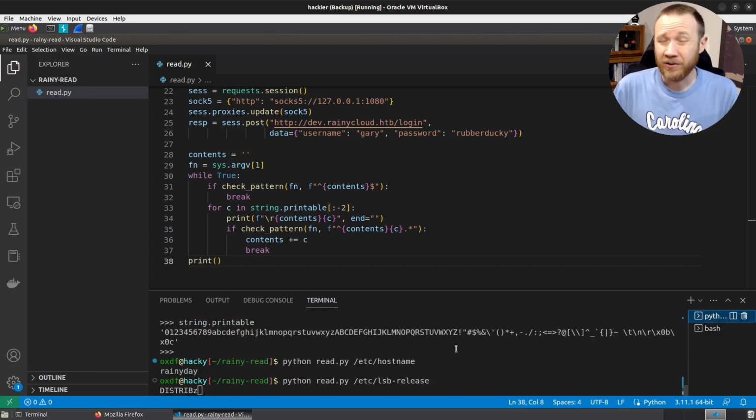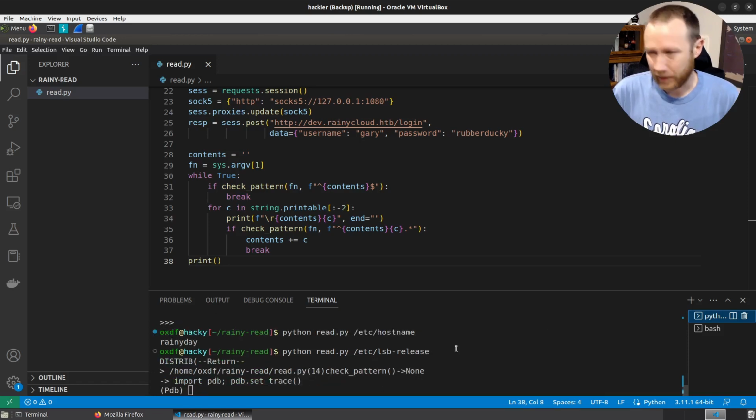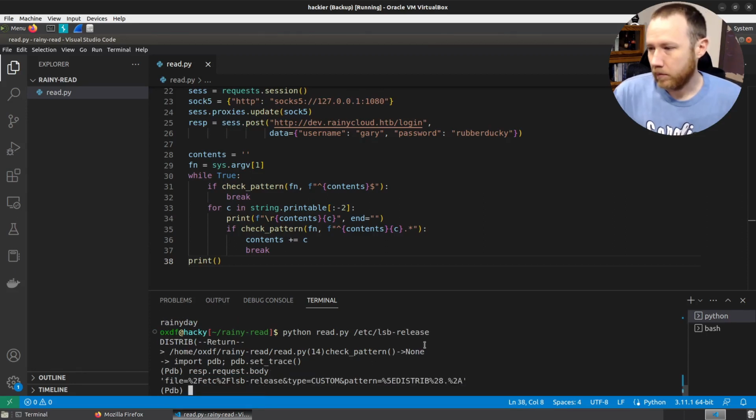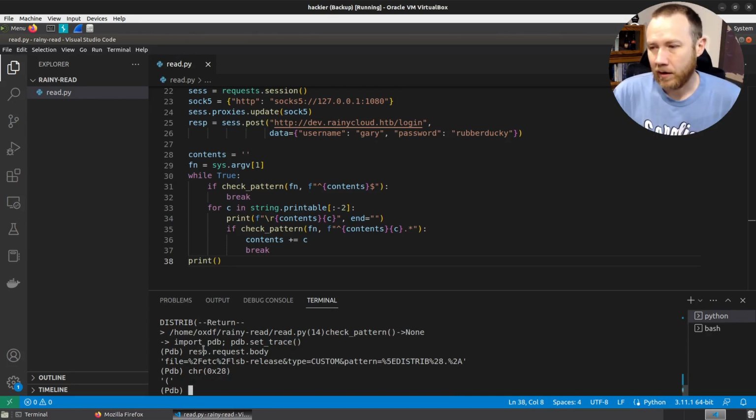So right now, the next character should be an underscore. And interestingly, oh, so we crashed. And so we can look at the response dot request dot body, I believe, and we can see what was sent. So this dot 2a was what we added. So it's crashing when we send 28. And we can check what char is 0x28. So it's crashing when it sends the open parenthesis.